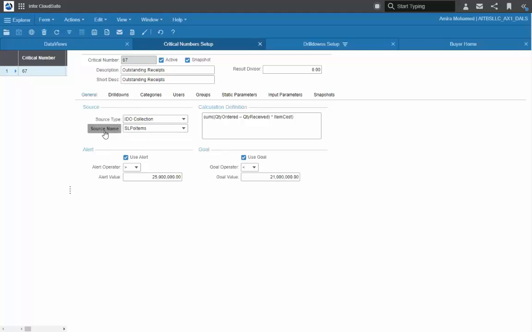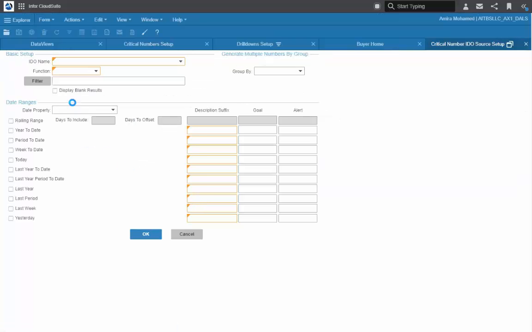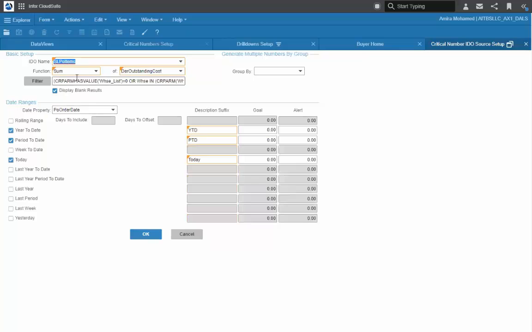The source is set up very similarly. You can choose your IDO collection as your source of data. And the main place where it differs from data views is you're choosing a specific function and a specific property as what you want your final output of a critical number to be. You have the ability to set some filters ahead of time. This was the filter that this critical number came preloaded with.